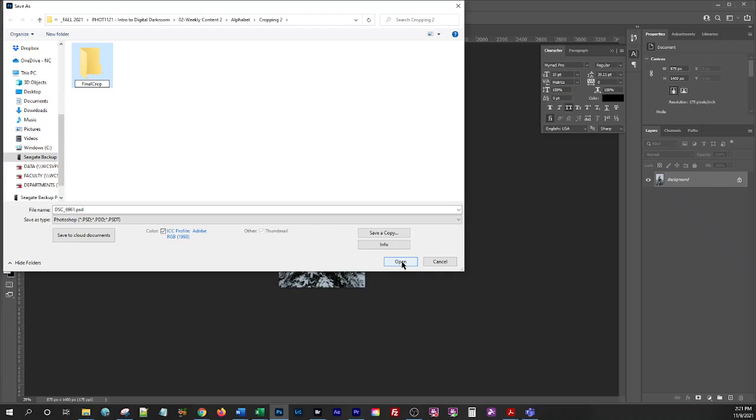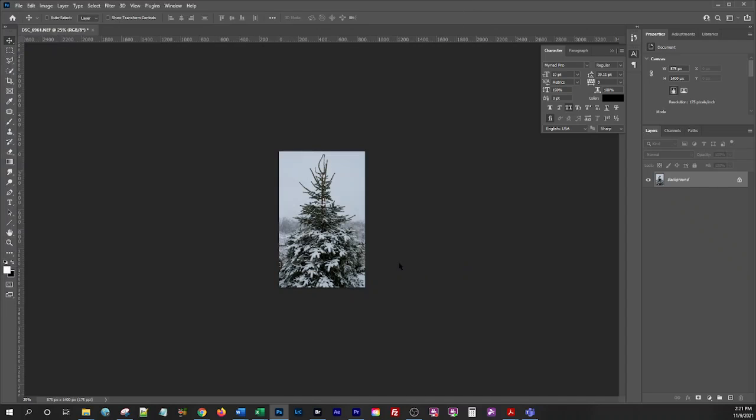And open that Final Crop folder and save this. I'm going to call this 1. So that's going to be my first character. Call it 1. And for now, I'm going to keep it as a Photoshop file. All right, so let's go back to Bridge.